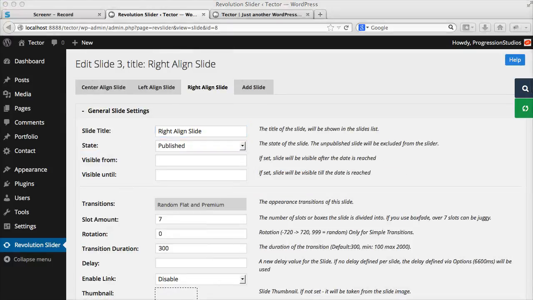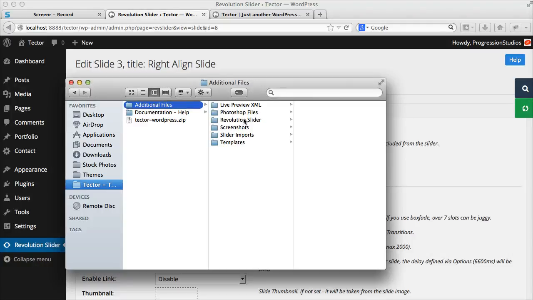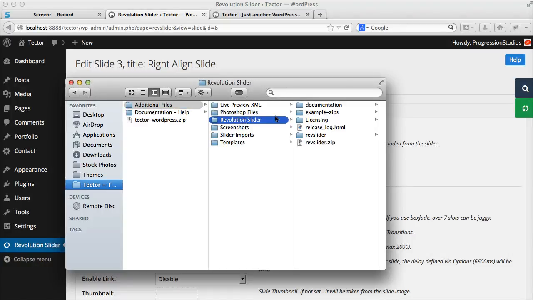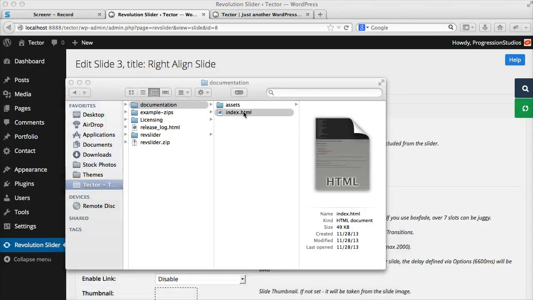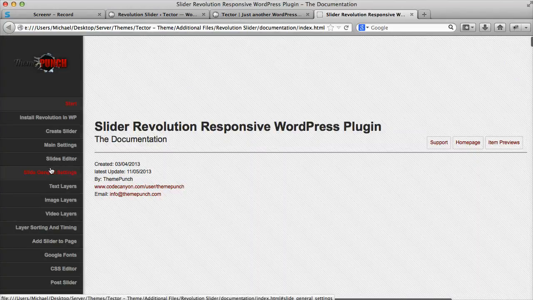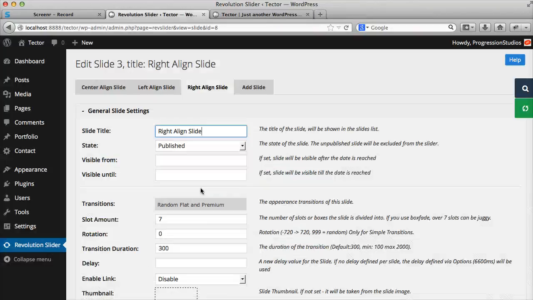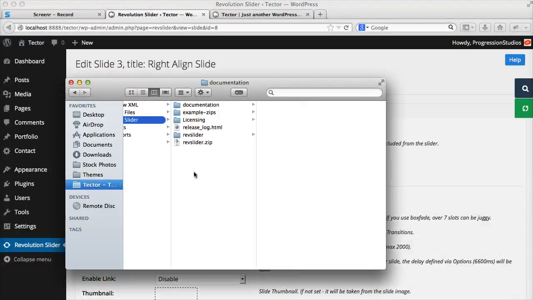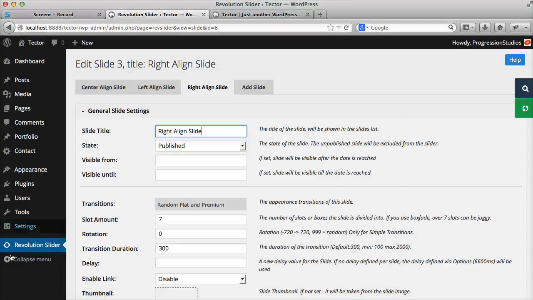But we do include detailed documentation of the slider under additional files. There's this Revolution Slider folder, and inside the Revolution Slider folder, you can find documentation. Inside that documentation, you can look up all the details on the slider. The other great thing is that under that same folder, there are additional examples.